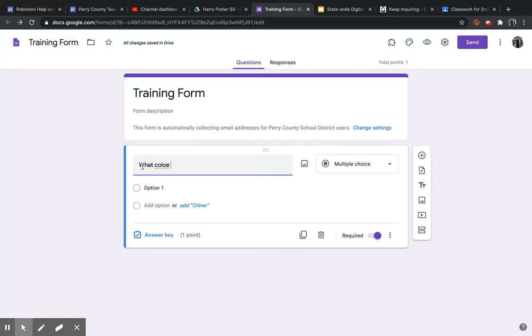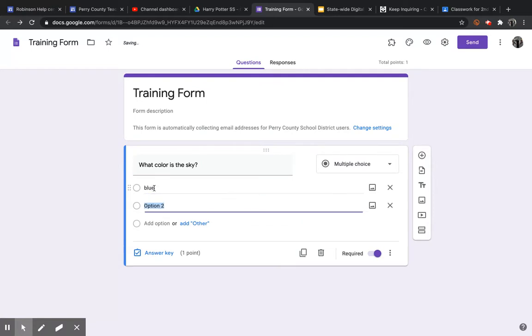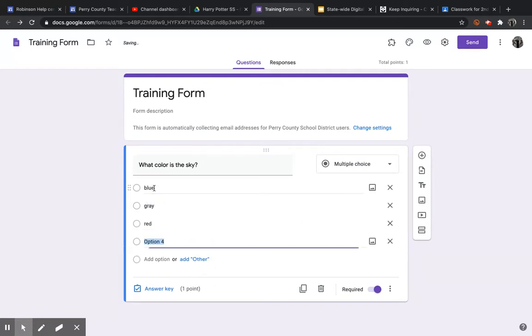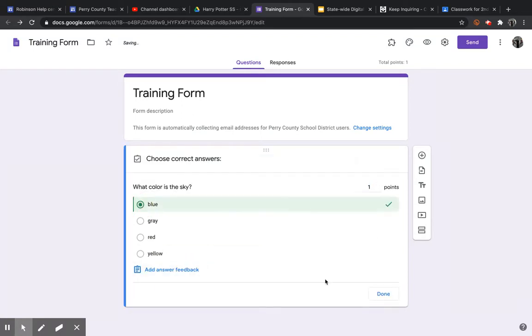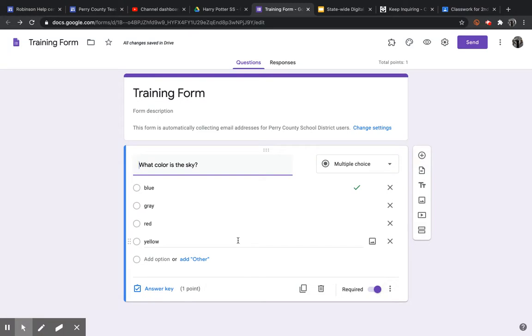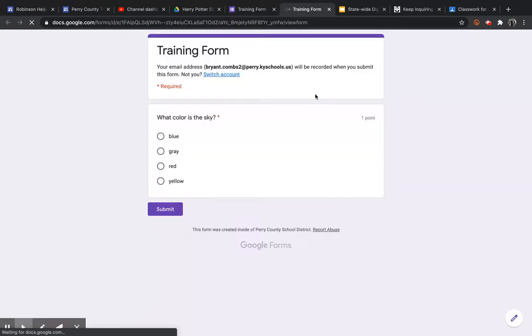What color is the sky? Okay, so blue, gray, red, yellow. And now, as the teacher, I can kind of go in and take the quiz myself, and I'm going to mark the right answer. And then the student, when they see their side of it, this is what it's going to look like, and they can just do this, okay?